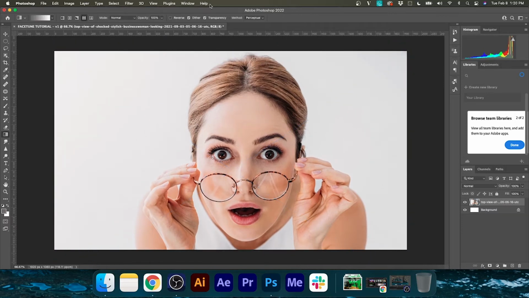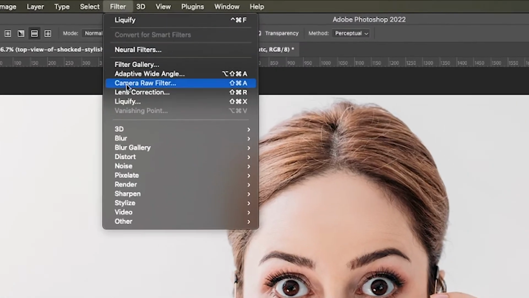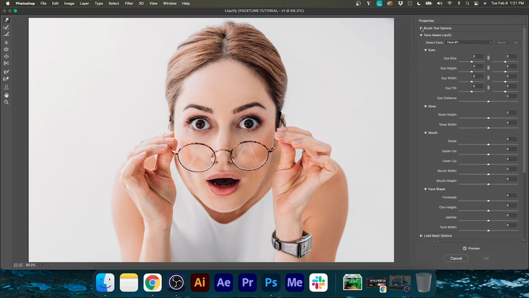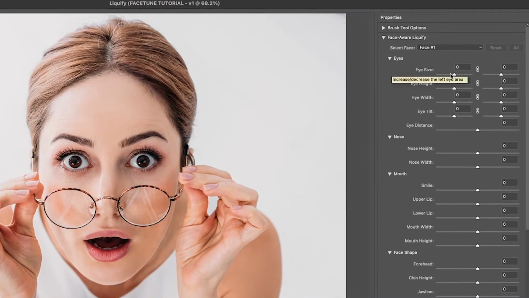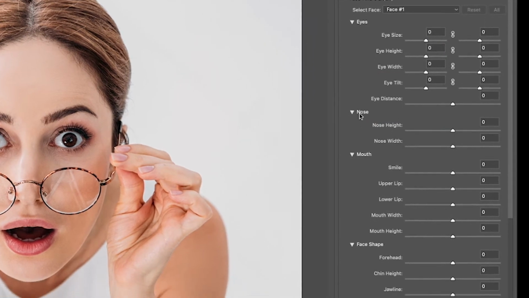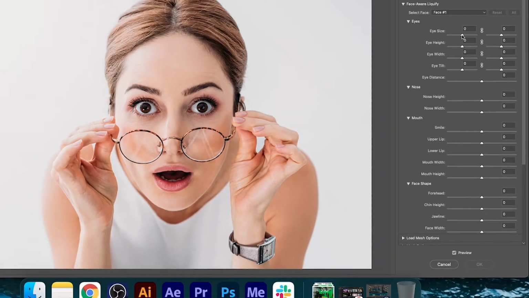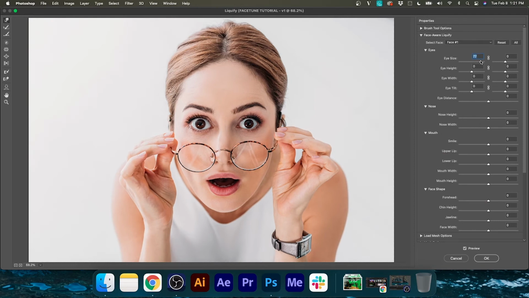Next, with the photo layer selected, I'm going to go up to Filter and Liquify. Now you'll see a couple brush tool options up top. We're not really gonna worry about those, but just so you know what they do, you can kind of manually go through and smudge your photos. We are gonna be looking at the Face Aware Liquify tab though. So we've got the eyes, the nose, the mouth, and the face shape. And then we have a bunch of different toggles that we can play around with.